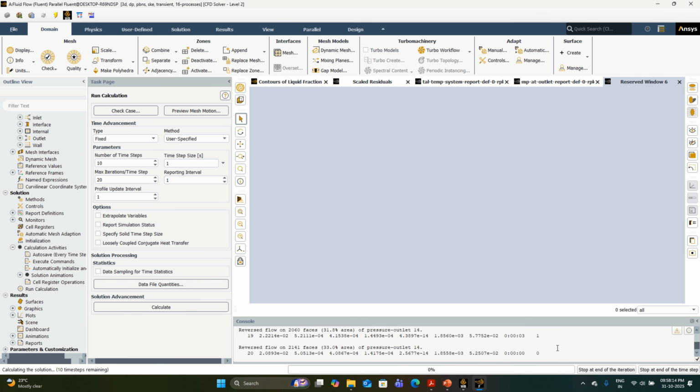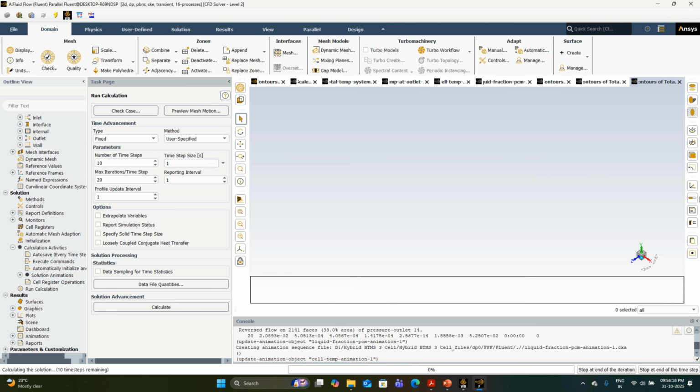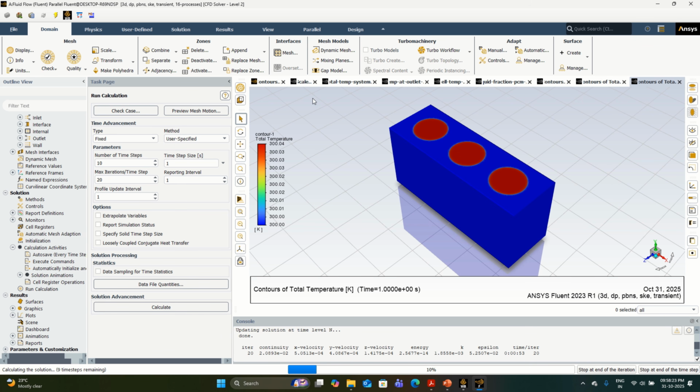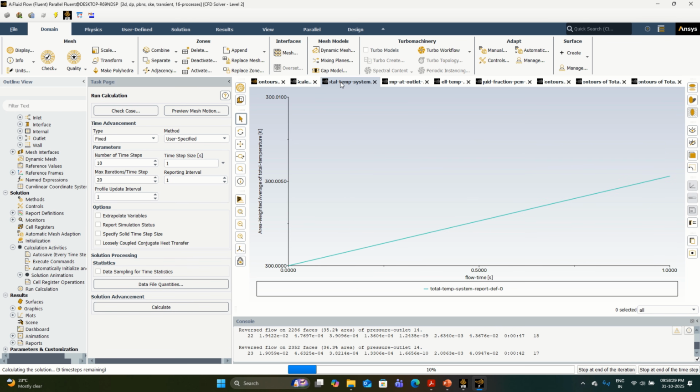Now you can see the windows are appearing one by one. So we'll just understand how the windows are, then we'll proceed. So the first window represents your scale residual, which will show you the iterations which have been performed. The second window shows you total temperature of system, you can see it is rising. Another window shows you the total temperature at outlet. So right now it is showing 300. After some time you will see variation.